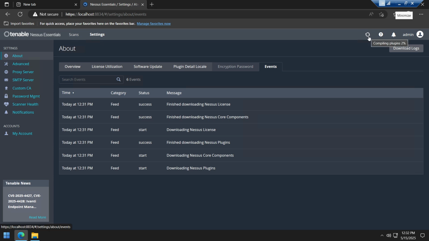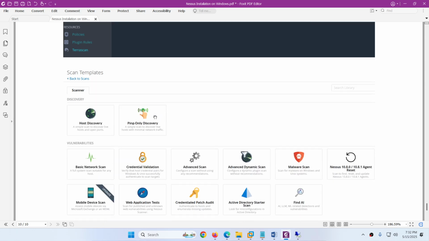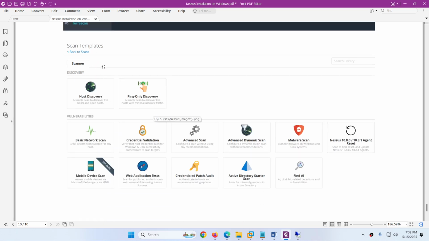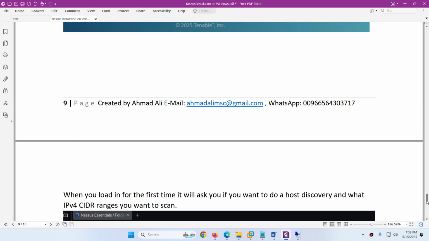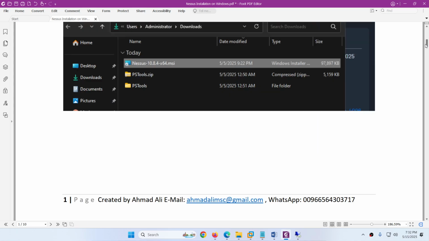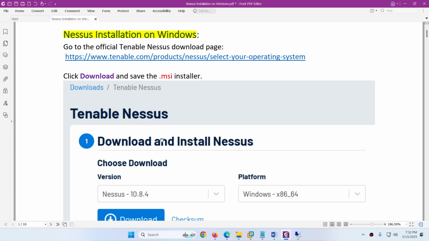So if I click here, it's 2%. So we need to wait for this one. So let me go back, and then after that you can click on this scan, and then it will show you all the templates, whatever you like you can scan. So this is the way to download and install Nessus on Windows and how to activate.